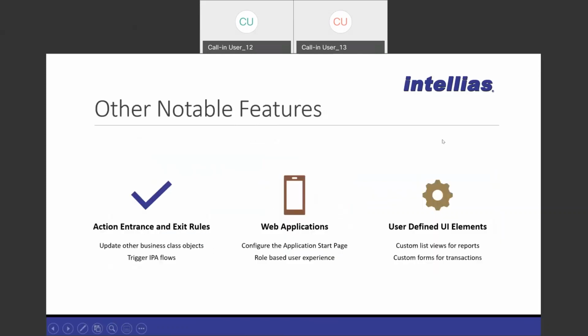A few other notable features that we just quite frankly don't have time to cover on a webinar, and that would be more suited for a formal training, but are noteworthy enough to call out, would be, again, these action, entrance, and exit rules. These are huge. I find that they're really eliminating the need for what had traditionally been done with IPA, reducing the number of IPA workflows, streamlining the amount of code written to handle solutions. Ultimately, that action-based logic, event rules firing.